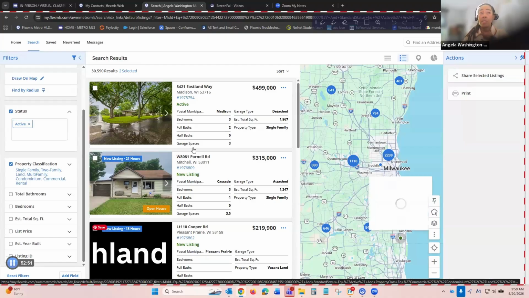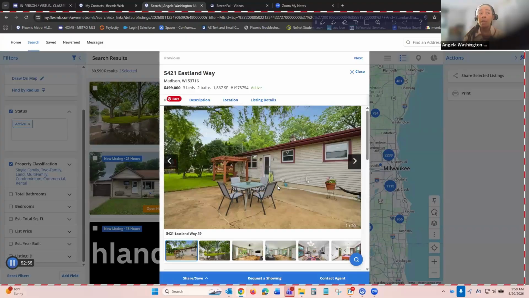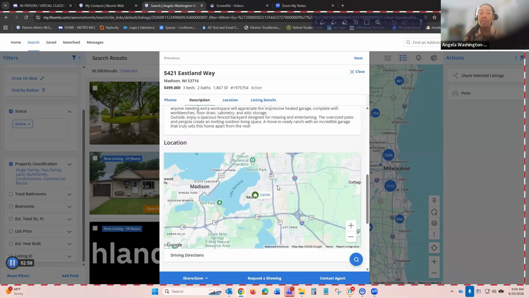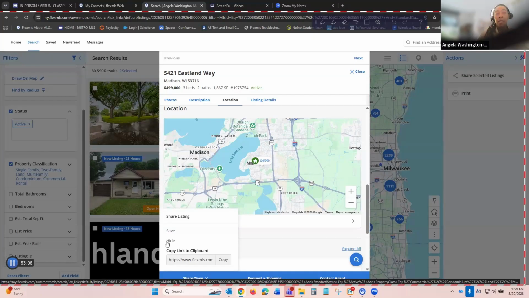So they'll see their listings. They can click on the listing to open up the card and take a look at the information that's here. If they like a listing, they can go down here and click Share Save, save it to their save collection. If they don't like it or they don't want to see it, they can hide it. They can also share this to their public media sites. These links are only good for 30 days. They expire after that.